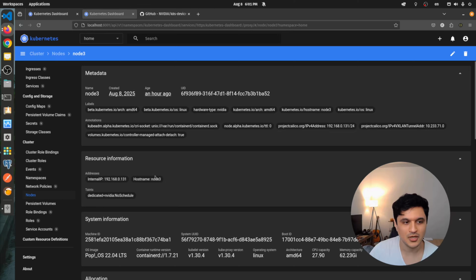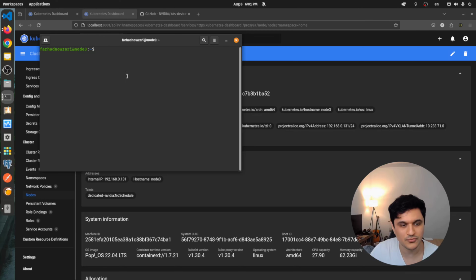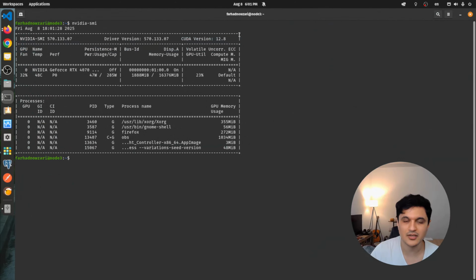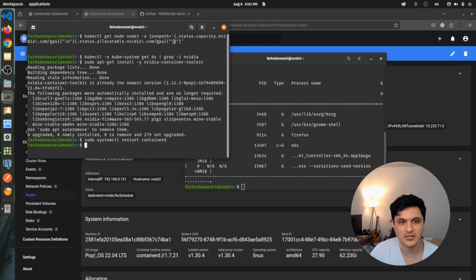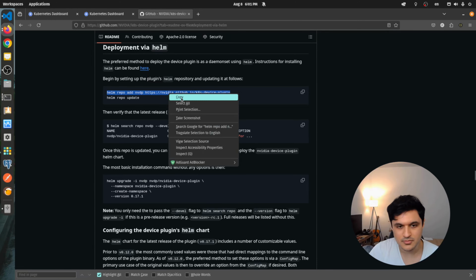Now we need to make sure that this node can see my GPU driver. As I showed you before, if I run nvidia-smi, I can see my driver, so my GPU is working on this machine, but the cluster itself cannot see it. I ran some commands to check. Apparently, there is a plugin from Nvidia which is going to make this happen, so your pods can see the driver. So let's just install it with Helm.